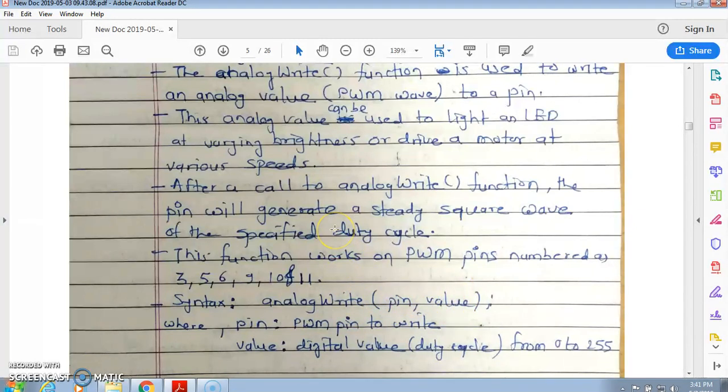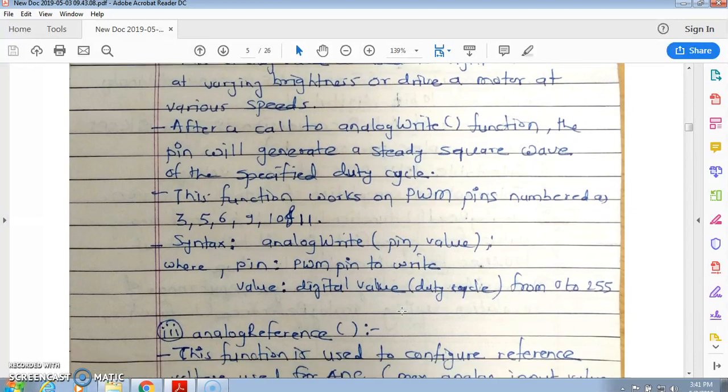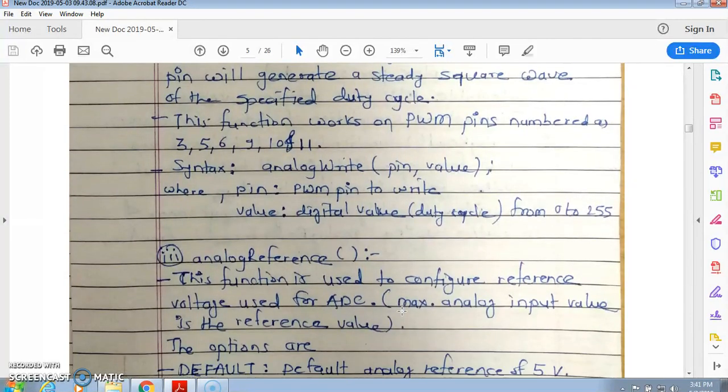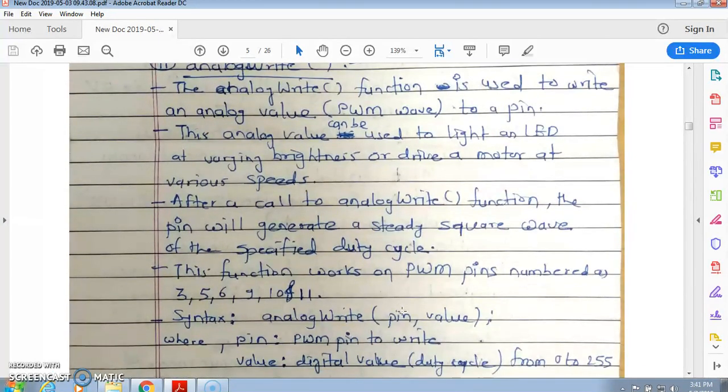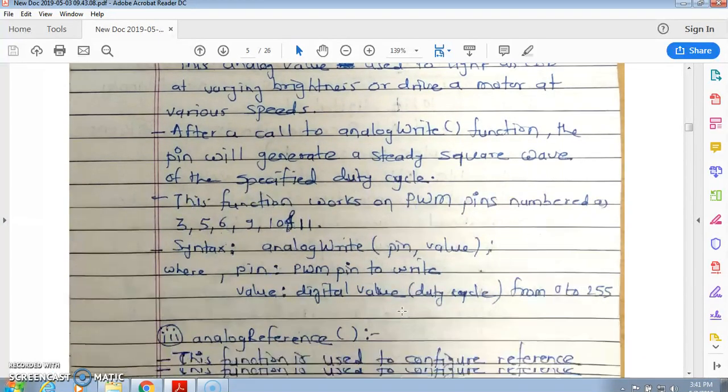So as we have seen, this function is used for generating PWM waveforms. We will pass values between 0 to 255 for generating PWM waveforms with variable duty cycles, and there will be a pin number from these pins on which we will generate those waveforms. So this is about the analogWrite function, which is used for generating PWM waveforms on PWM pins.